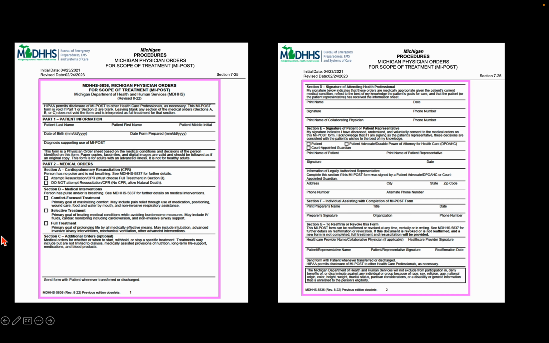The patient also has the opportunity to select full treatment, and full treatment allows all patients to receive Comfort Plus. A full treatment should be provided. This includes, but is not limited to, intubation, invasive airways, and mechanical ventilation. If no boxes are checked, full treatment is implied.